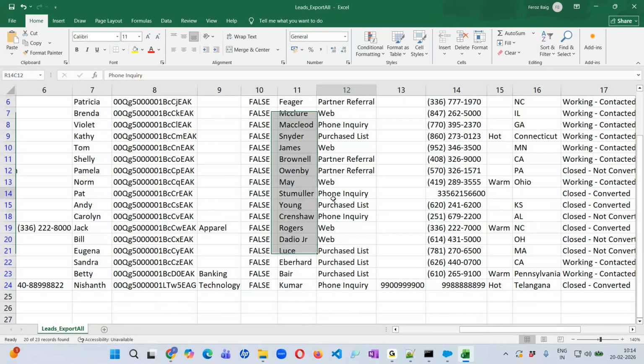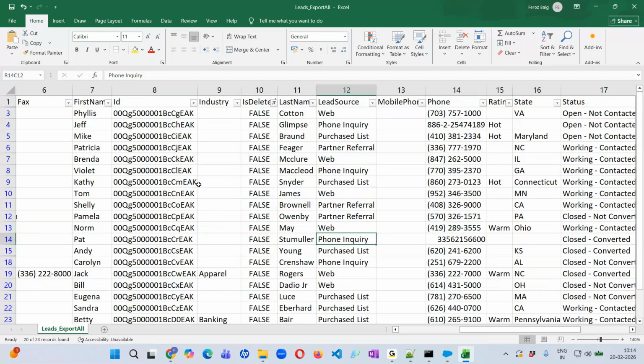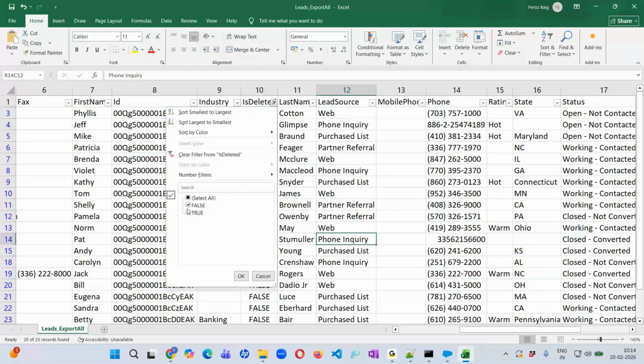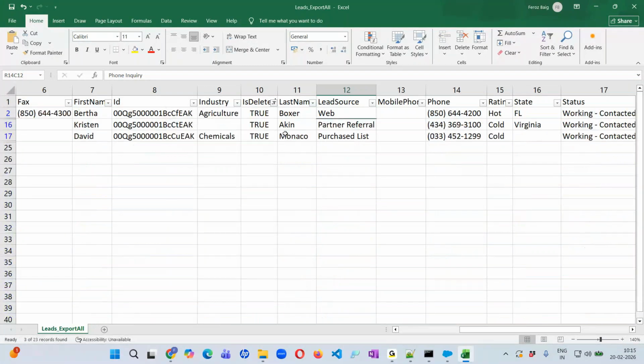What records are deleted ones? Let's see. This time select the option true, not false. See, there are 3 records available which are deleted ones. So we have Betta Boxer, Kristen Akin, David Monaco.